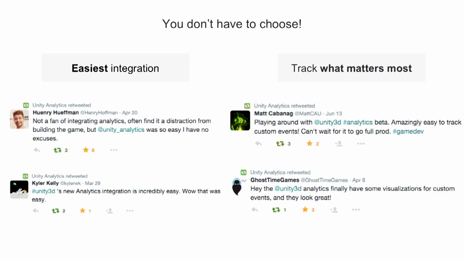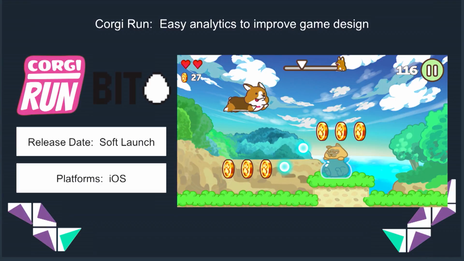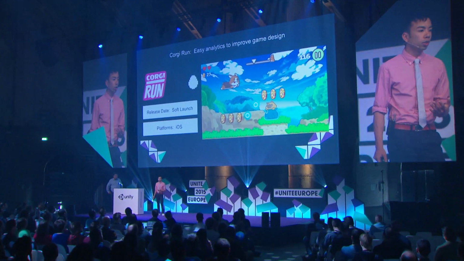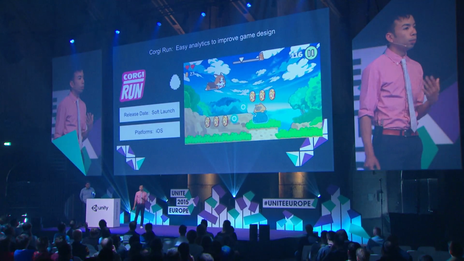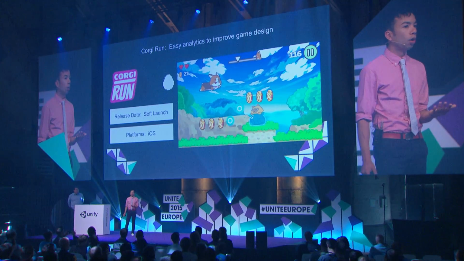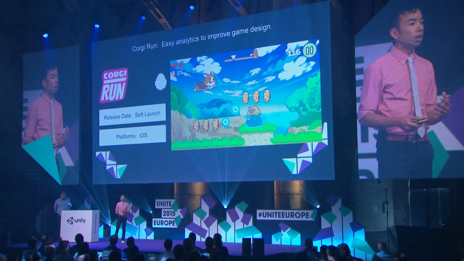And so before we dive into the tech demo and show you how easy it is to use and integrate, I want to go over a couple examples of how developers are currently using Unity Analytics to build really great games. So this game is called Corcoran. Now, Corcoran is a really cute runner game that's being developed by Bit Egg Inc. Bit Egg Inc. is an indie studio based in California. And right now, they're in soft launch. They're targeting iOS.